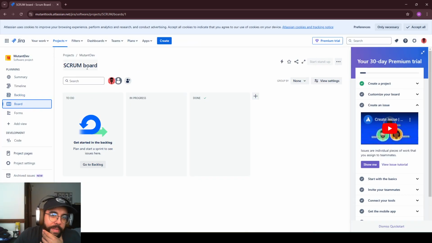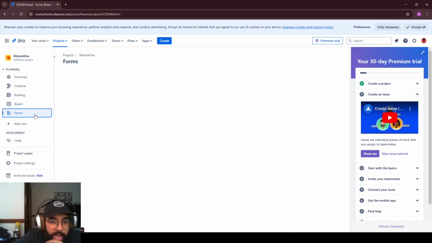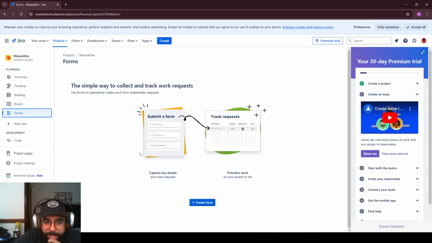In the board we have the current sprint when we activate it. So we have what we need to do, what is in progress, and what is done. We can actually add in review or in development or deployed or testing, but these three are good for what we need. And the forms, I have no idea, I never use this thing.